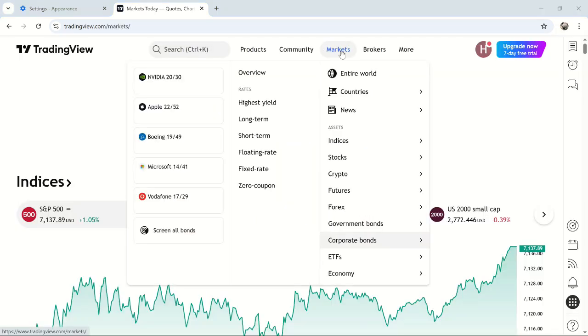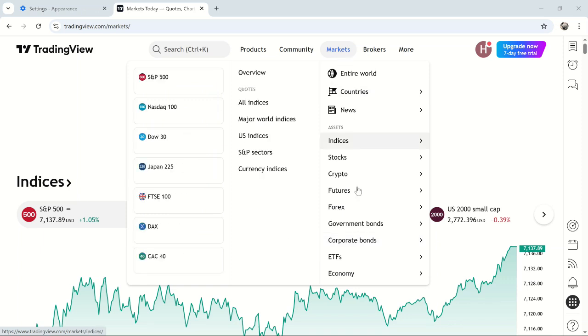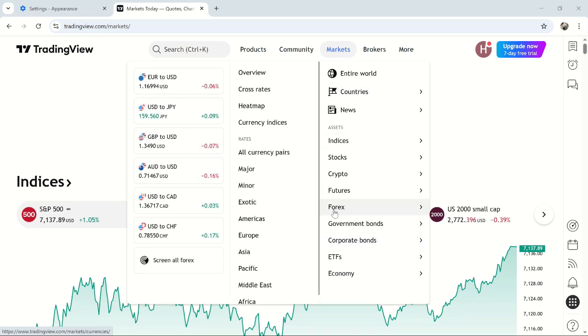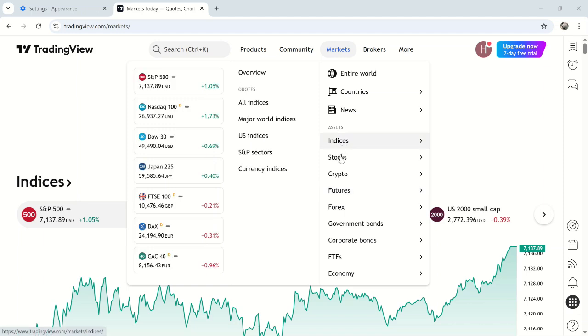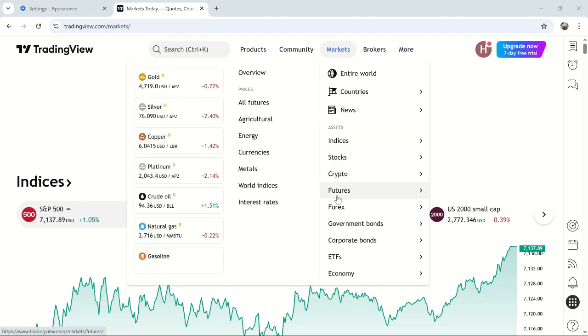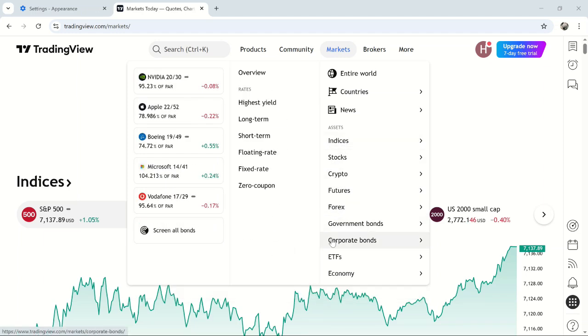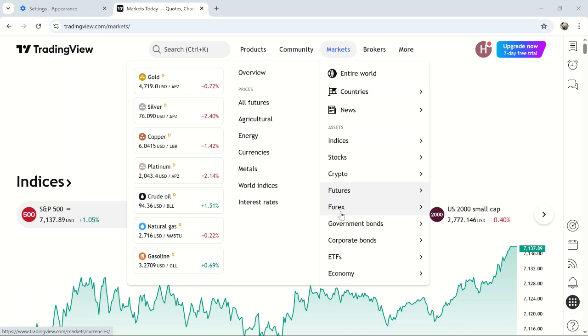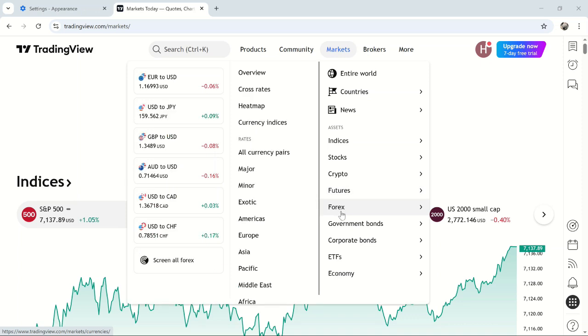So when you click on market, it's going to give you some options to choose from, which means if you are trading indices, you go with this. If you are trading stock, crypto, future, forex, government bonds, and more. For today's video, we are going to be focusing on forex because that is what I trade. Hover your mouse here, and if you're using your phone, just tap on forex and it's going to give you options to choose from again.